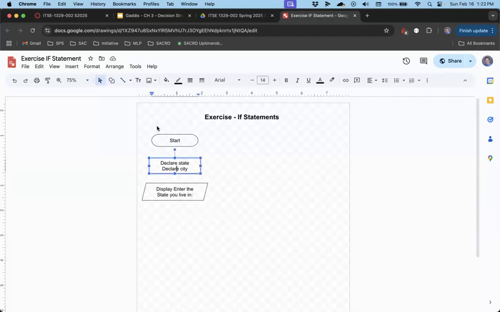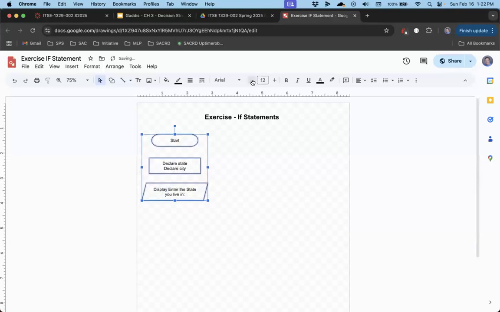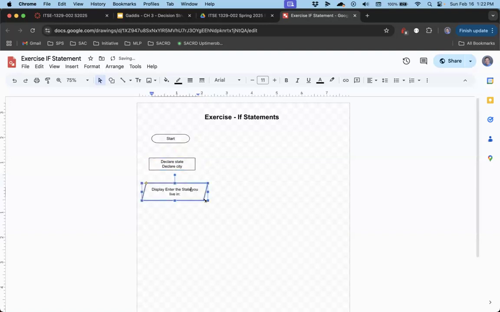So we have a 14 size font. Let's go ahead and reduce that down to 11. And then we can make our boxes a little smaller. Okay. I'm using the guides. See how I have the red guides there? I can use those guides to make all of my drawings the same size. Make all my boxes about the same size.